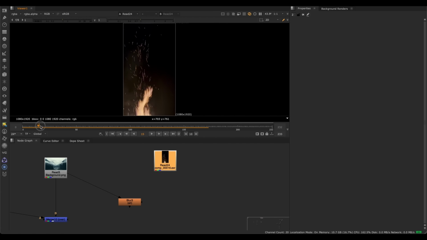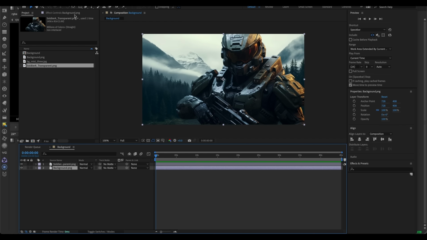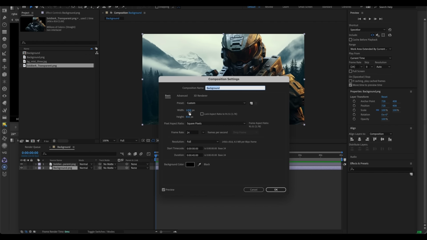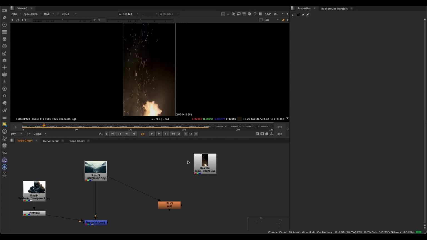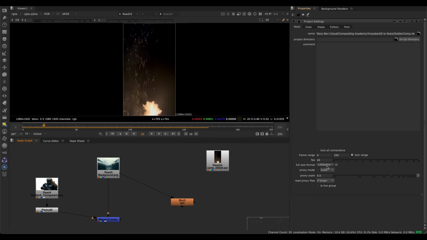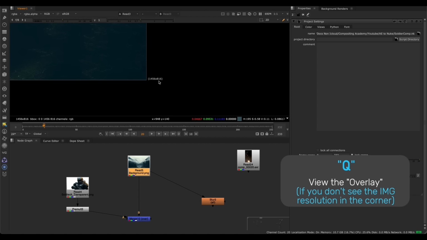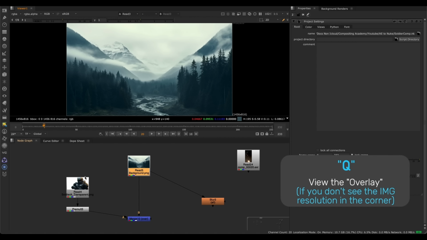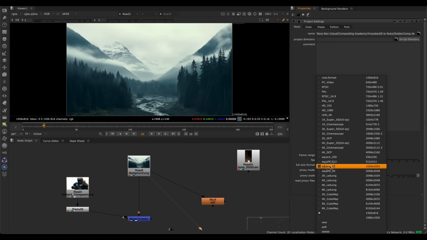And if you want to access your project settings to set the frame range or the resolution, for example: in After Effects, when we create a new composite, in the composition settings, you see it's automatically grabbing the width and height of the image that we dragged in, and Nuke is not doing that. So if we hover the mouse over the node graph area and hit S, that will access your project settings, and we'll want to make sure that we're working in the format that the image is set to. So if we go back to our image here and click 1, we can see the image is this size, 1456 by 816. And all of the images we're working with in this specific project are that size. So you want to make sure your format is set to that.